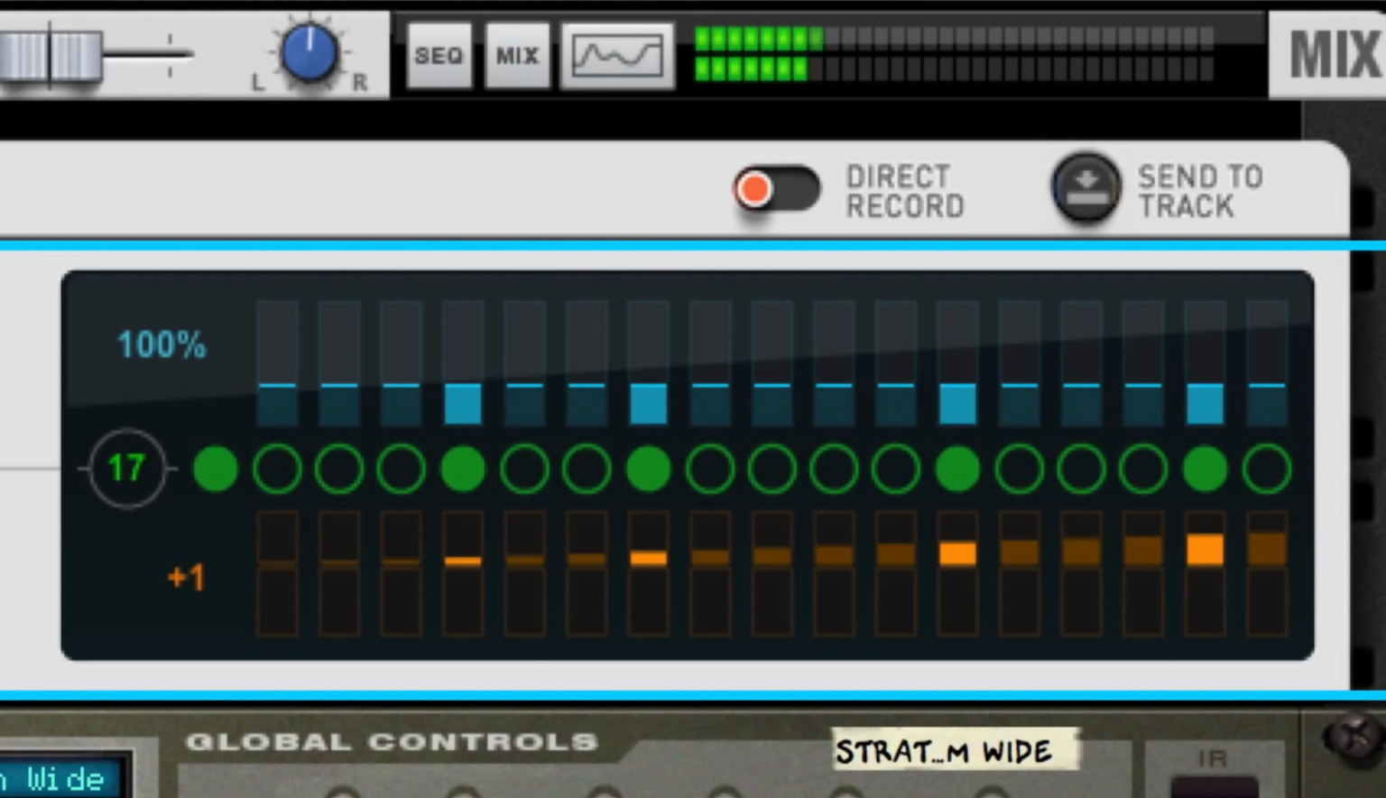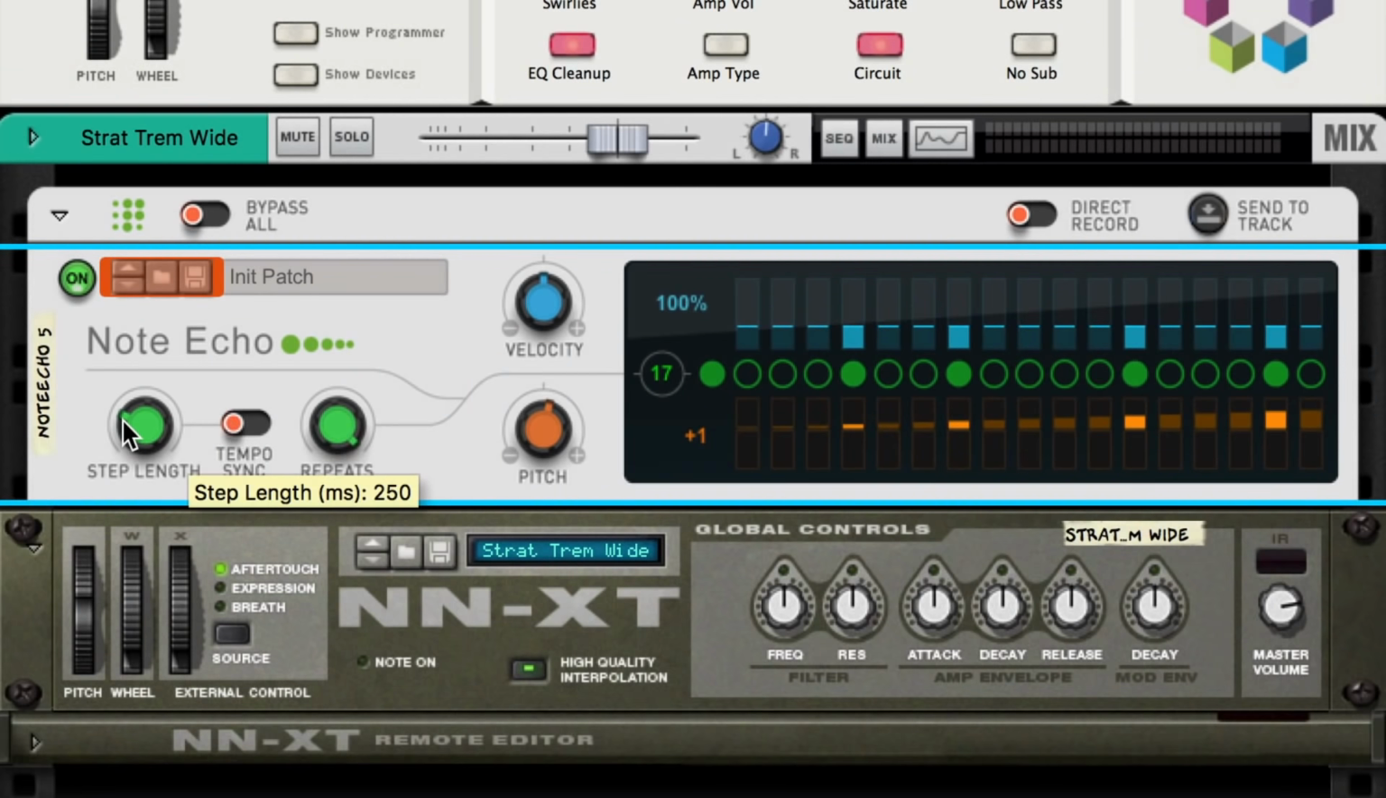So far, no strum. But watch what happens if I turn off the tempo sync switch and set my step length to just 16 milliseconds. We can even scale the velocity up ever so slightly to emulate the way a guitarist's strum often accents the top notes. It's a nice major chord, but there's just one problem.